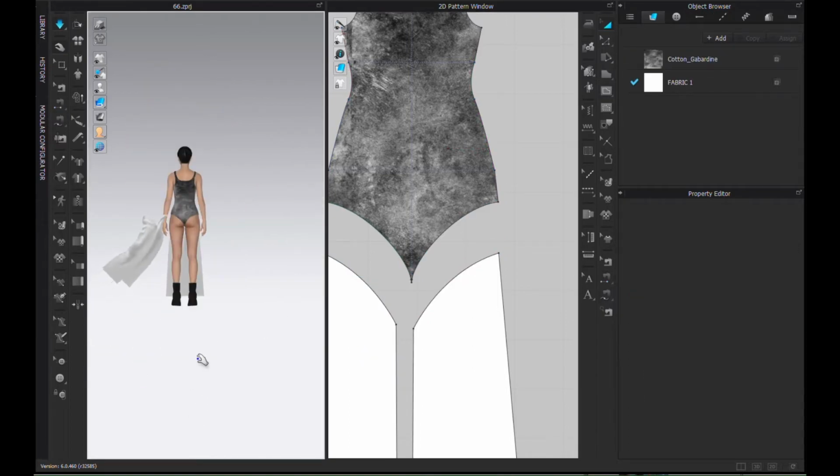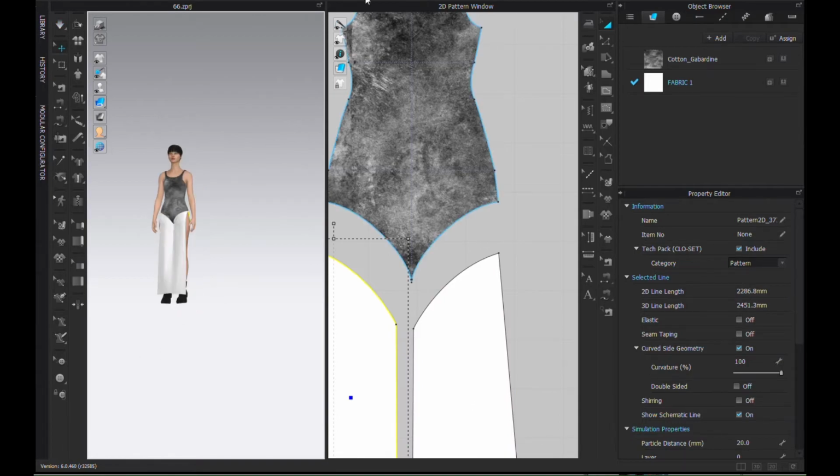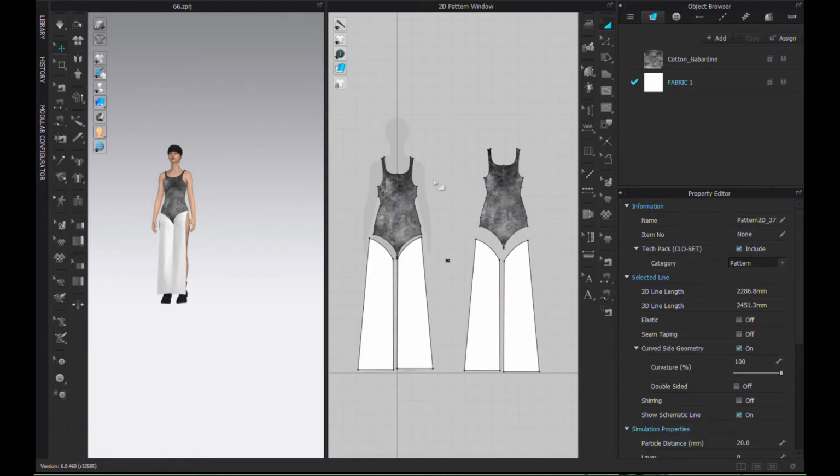Once you've got your base shape, simulate it in the 3D window just to make sure it's sitting how you want. Now, let's make the fringe itself. Switch back to the 2D window.